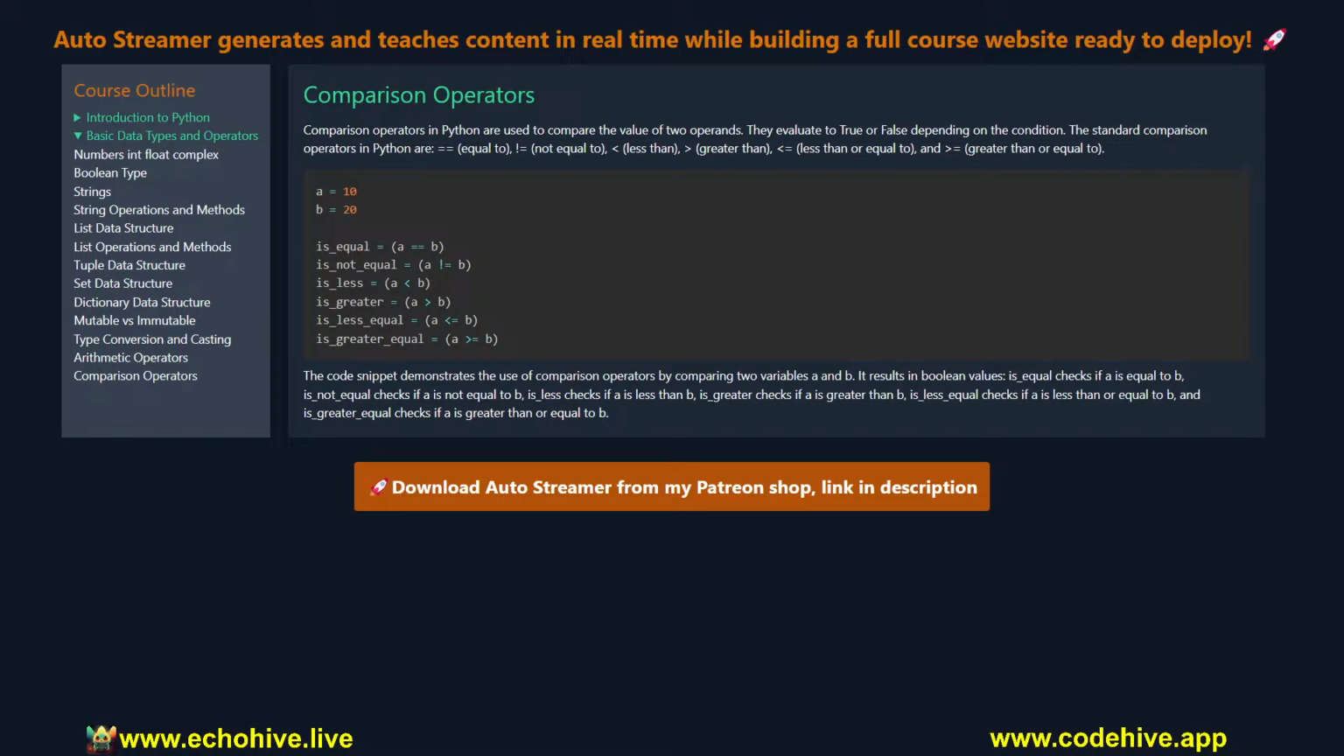The code snippet demonstrates the use of comparison operators by comparing two variables a and b. It results in Boolean values. Is equal checks if a is equal to b. Is not equal checks if a is not equal to b. Is less checks if a is less than b. Is greater checks if a is greater than b. Is less equal checks if a is less than or equal to b. And is greater equal checks if a is greater than or equal to b.